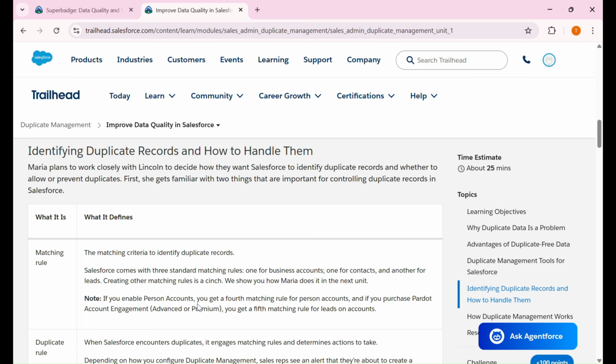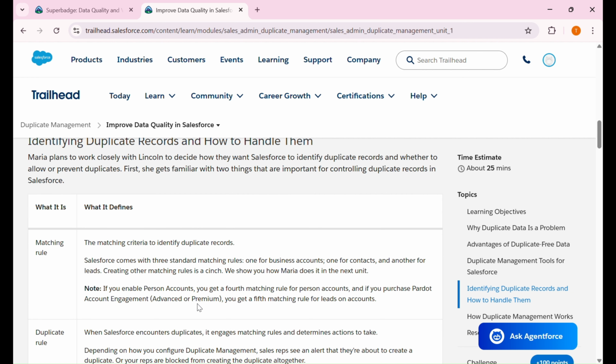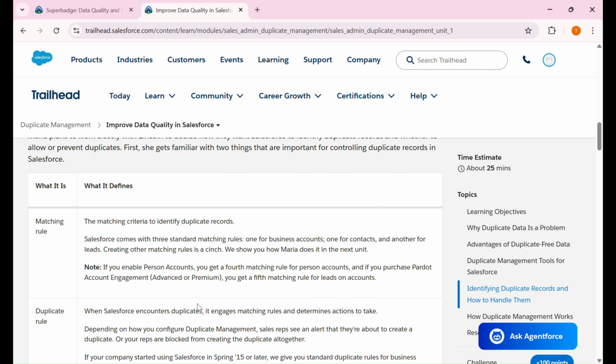In the matching rule, we define a criteria, and based on that criteria it will identify the duplicate records based on the name, maybe the email, first name, last name, phone number, or whichever field we set the criteria on. Standard matching rules are automatically present for business accounts, one for contacts, and another for leads. If you enable the person accounts feature in your org, you get another matching rule for person accounts. And if we enable the Pardot account engagement feature, which is available only for advanced or premium, then we get a matching rule for leads on accounts. So this is about the matching rule.